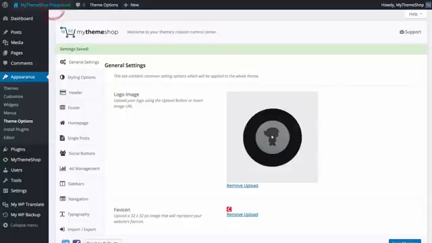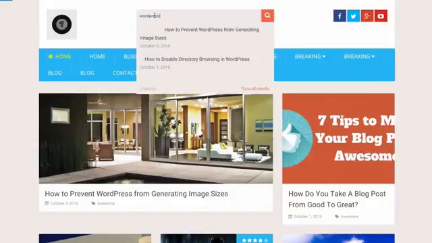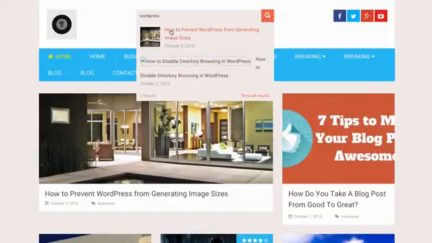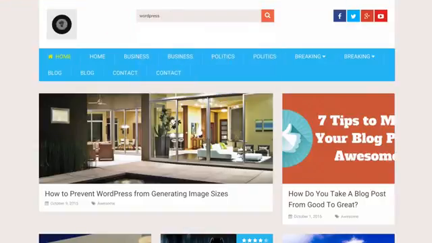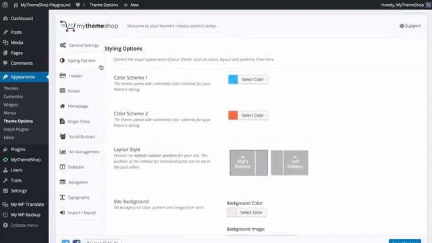If you now head over to your site, you can see that the changes you've made are live. So for example, we've got our logo on the left-hand side, as well as the AJAX quick search. So if we just search for WordPress here, we're going to see that results are returned immediately. Heading back to the theme options here, we're going to take a look at the next tab, which is styling options. Here you can control the visual appearance of your theme using things such as layouts, colors, patterns, and more.